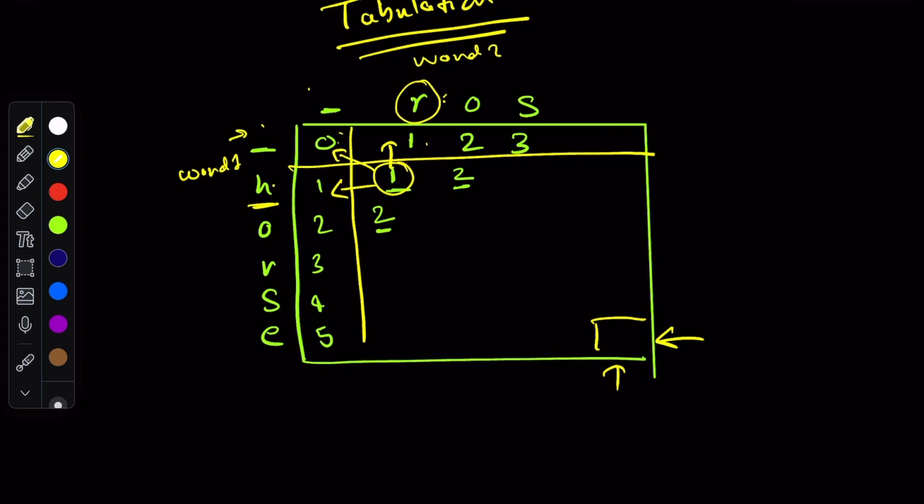Let's look at the time complexity of tabulation. In tabulation, since we are iterating row and column wise, it will be order m cross n. And what will be the space complexity? It will again be order m cross n because we are creating a 2D array of size m cross n.